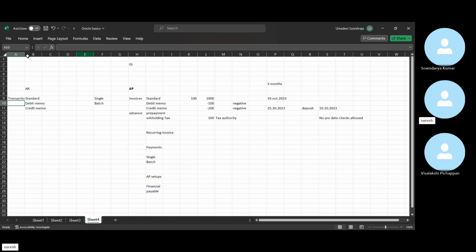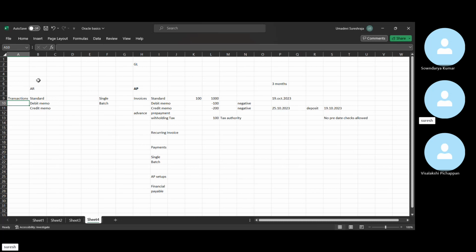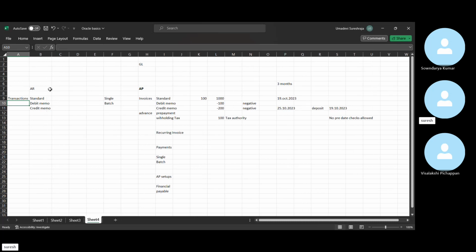We are making the sales here. Debit memo, credit memo. In receivable, debit memo is positive and credit memo is negative. Why? Have any idea?